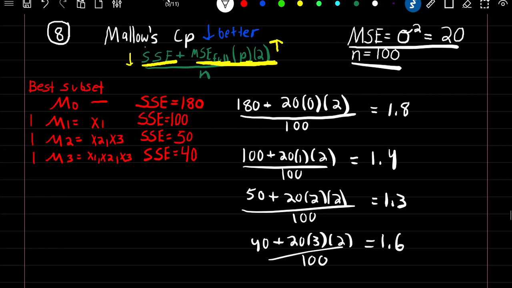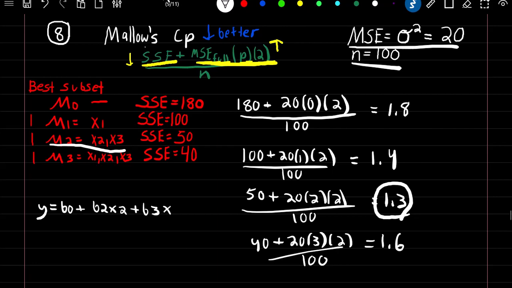So notice that when we add predictors, the statistic drops, but when we add all three predictors, it rises. So this means that going from 2 predictors to 3 predictors is not beneficial. And then we're going to choose our lowest value, which is going to be 1.3. So our final model, using best subset and our Mallow's Cp, is going to be y is equal to beta 0 plus beta 2 x2 plus beta 3 x3. So this is the final model we would choose.